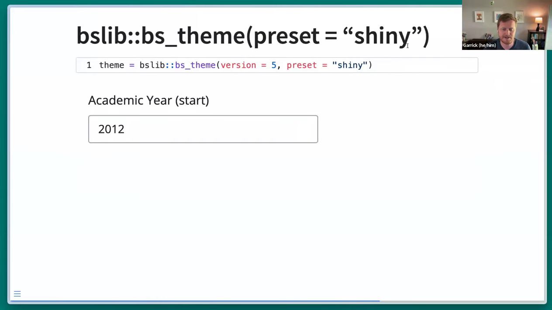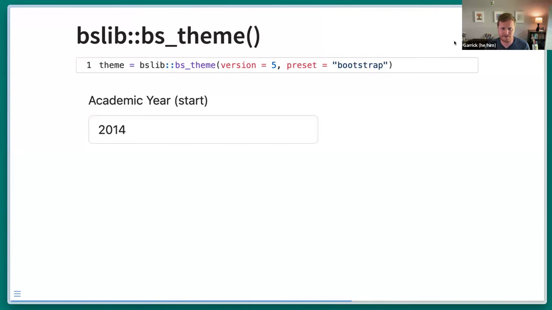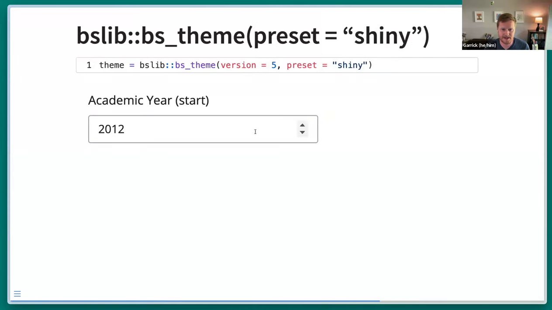And then recently, within the last year, we started working on a Shiny specific preset. So you can see this is a little bit different from the stock Bootstrap 5. There's higher contrast on the input and a couple other things, a font that Posit likes, and that sort of thing. And so now, if you use bs_theme without these arguments, this is the default that you'll get. You'll get version 5 with preset Shiny.